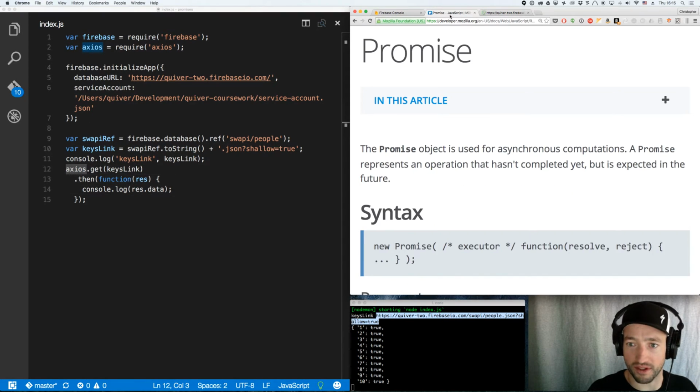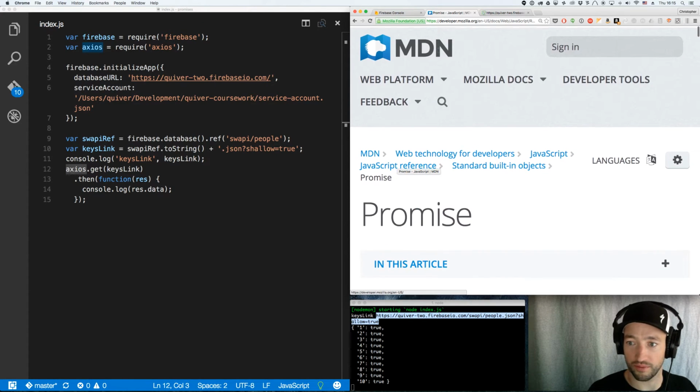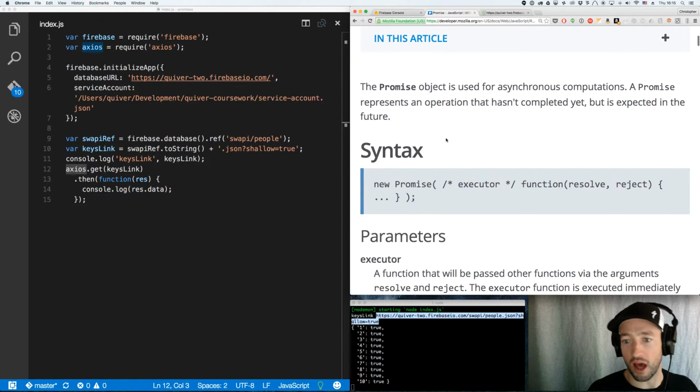Okay. So promises. What are promises? The Promise object, this is MDN, Mozilla Developer Network. The Promise object is used for asynchronous computations. A promise represents an operation that hasn't completed yet but is expected in the future, much like a callback. Okay. Syntax, new Promise. You create a promise and you pass in an executor function with a resolve callback and a reject callback. Then you pass data into the resolve or the reject to then resolve or reject that promise.